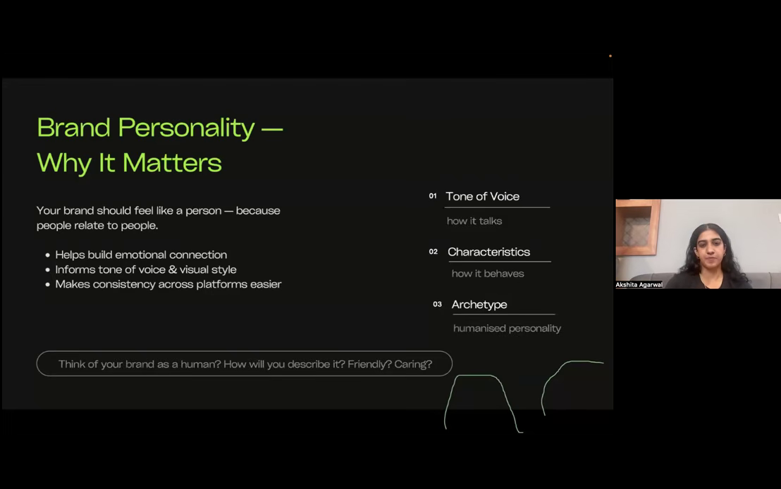So, the only tip here would be to think of the brand as a human. How would you describe that human now? Is it a friendly human? Is it a caring human? Is it a very gesture type human, for example? And then start noting down the characteristics of how the human is now talking, dressing, for example.